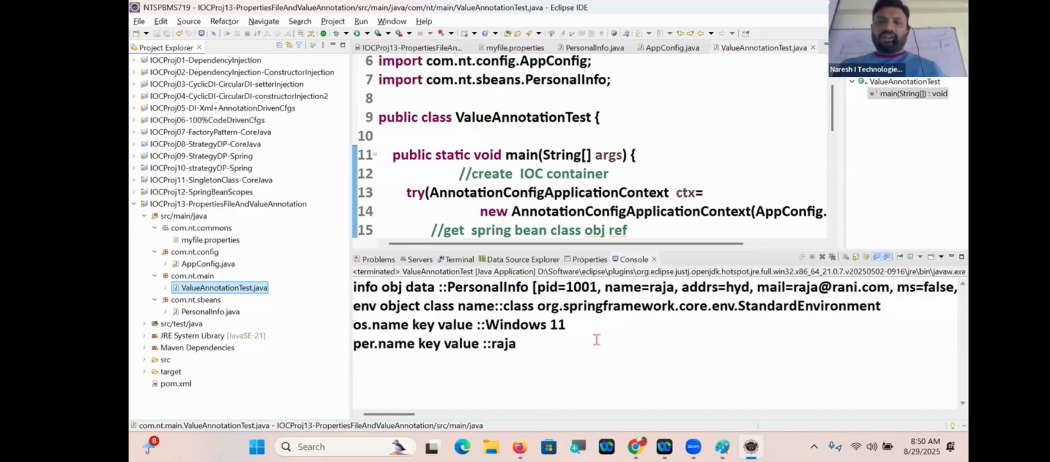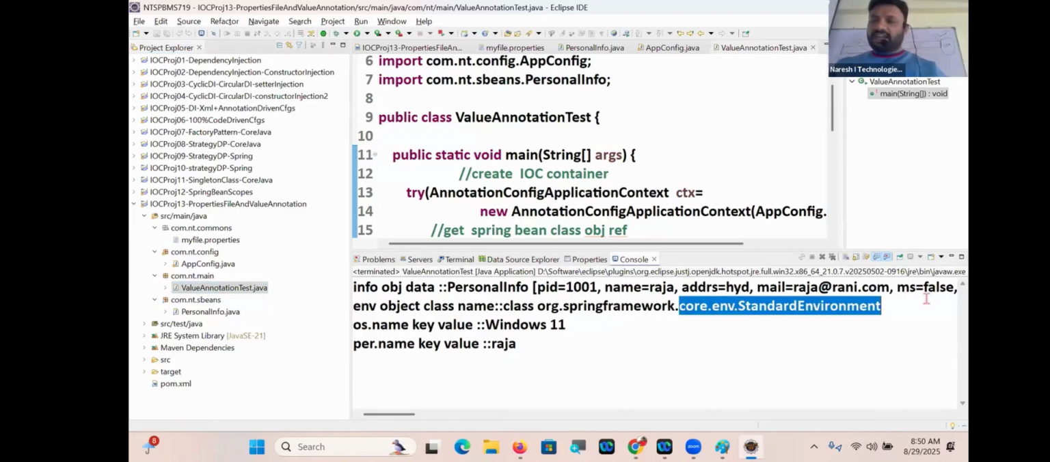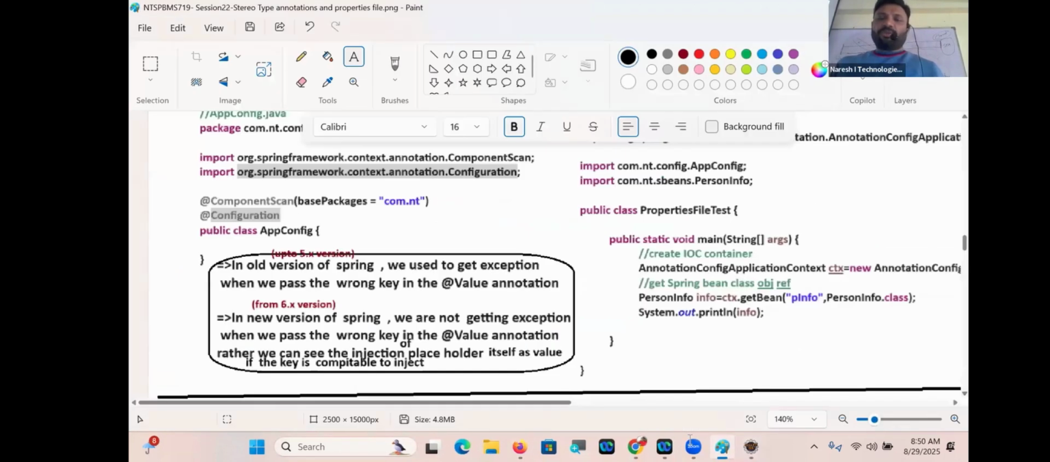And look at the class name, guys. Standard environment. What do you mean by standard environment? It is a class name implementing the environment interface. I hope everyone is convinced with this, guys. That means we thought so far property file goes directly to Spring Bean. No. First of all, everything is first captured in what? Environment. From there, they are distributed.